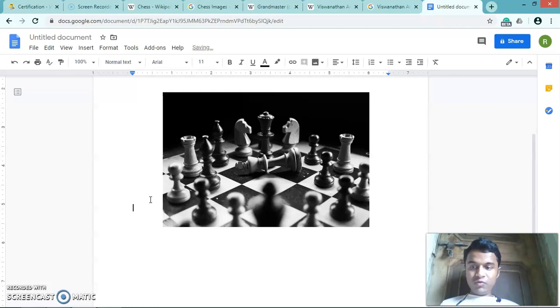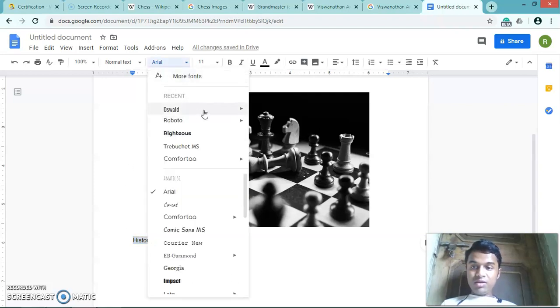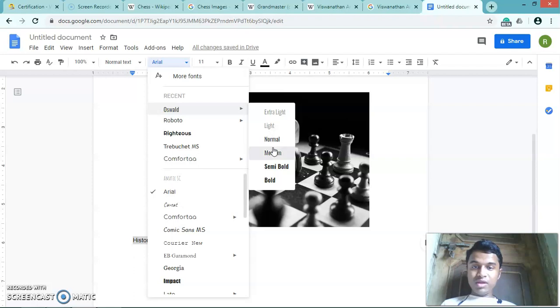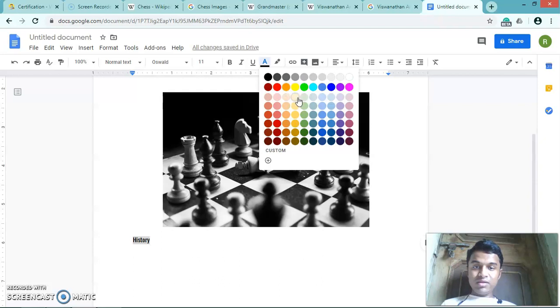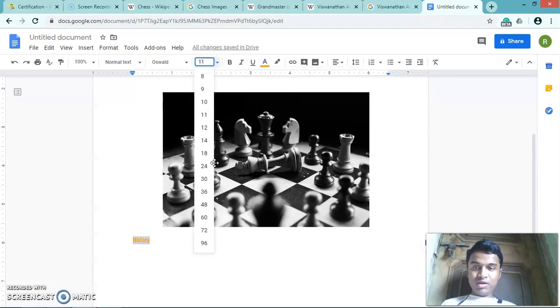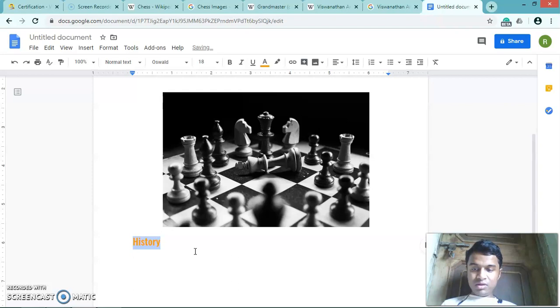So I will move down, and here I will first write the heading History. I will change the font for it. I will do it as Oswald medium size. I will change the color. I will make the color orange, and I will increase the font size to 18. Then I will move on to the next line.